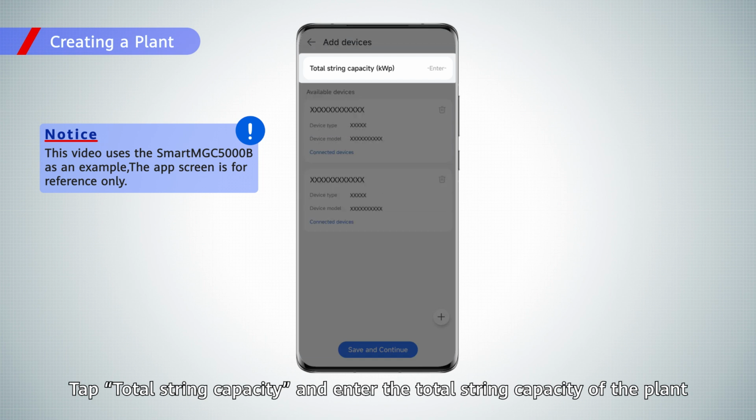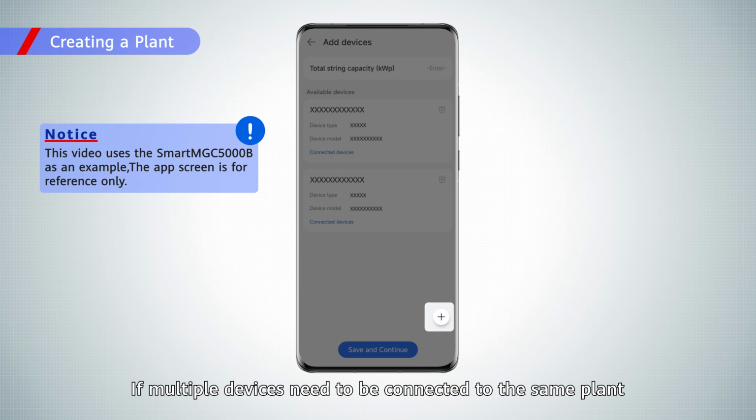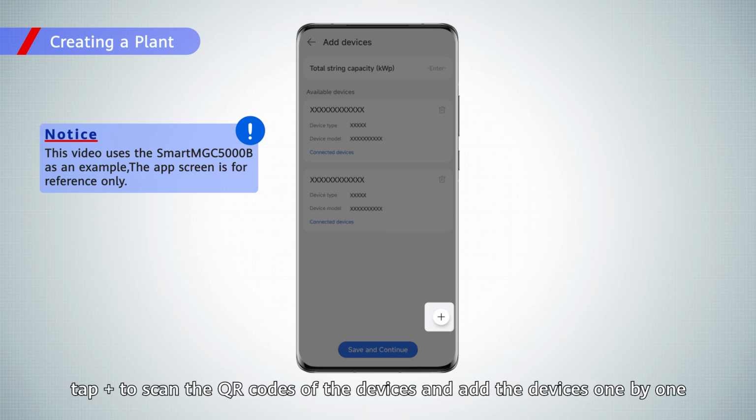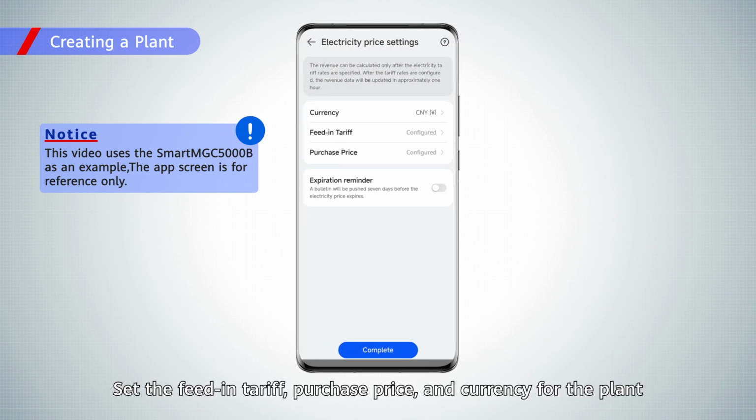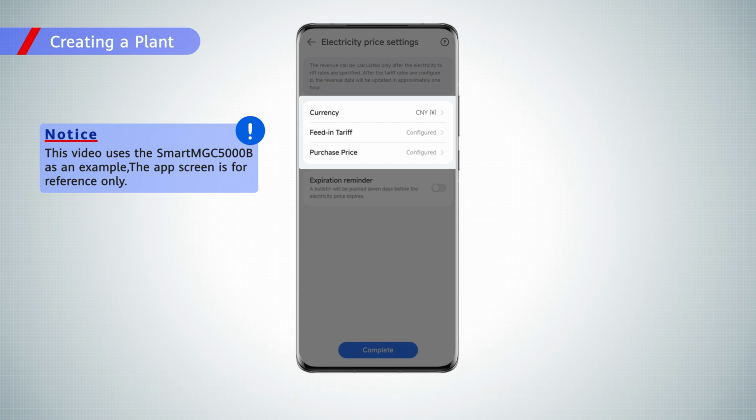Tap Total String Capacity and enter the total string capacity of the plant. If multiple devices need to be connected to the same plant, tap Plus to scan the QR codes of the devices and add the devices one by one. Set the feed-in tariff, purchase price, and the currency for the plant.